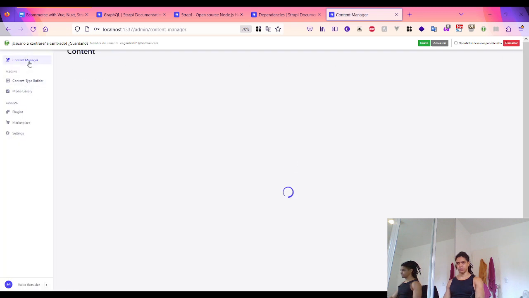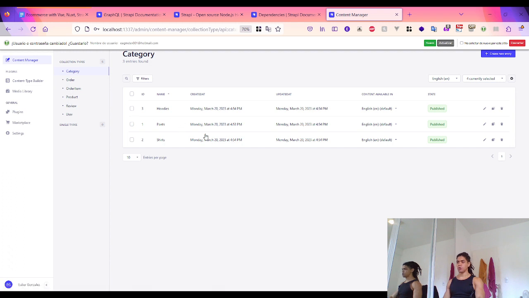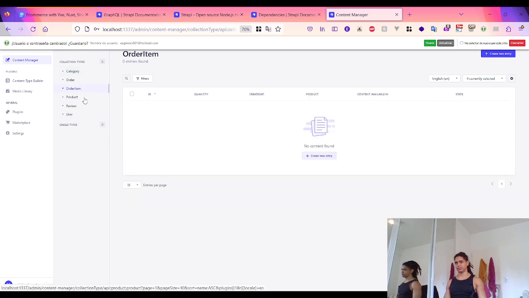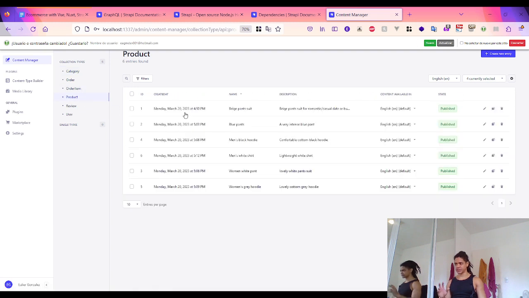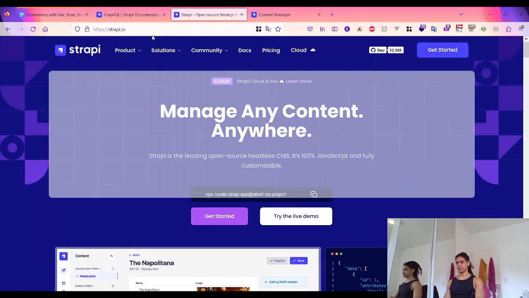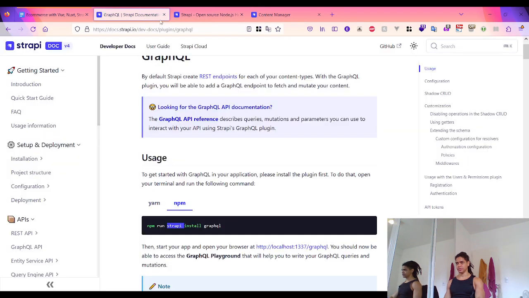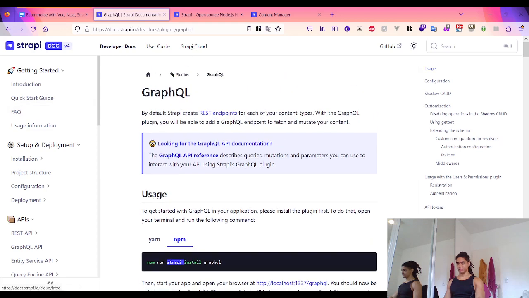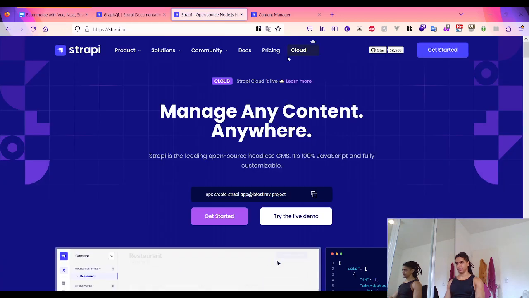So if I navigate here to the content manager, okay, that's great. Okay, it persists, that's awesome. So it persists our data on disk. Great, cool. Thanks for that, my friend. Yeah, thanks for that, man.